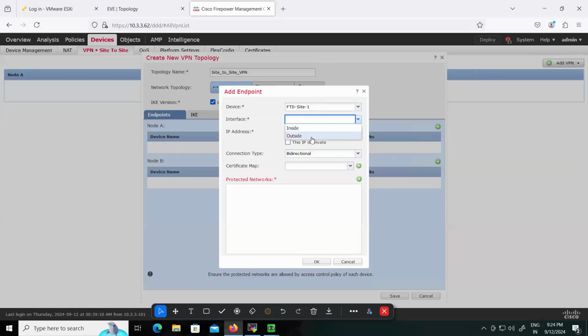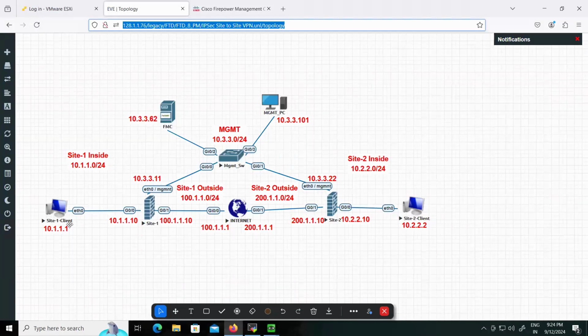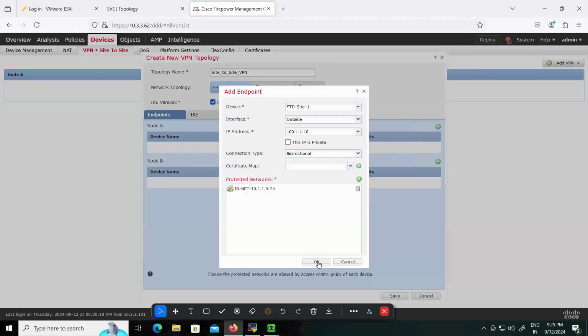Which interface will be used? The outside interface will be used for VPN tunnel negotiation. Then what are the protected networks? Behind my site one, which network am I protecting? 10.1.1.0/22. So I'll say this is my inside network that I'm protecting. I'll say okay, this is the network I'm protecting.